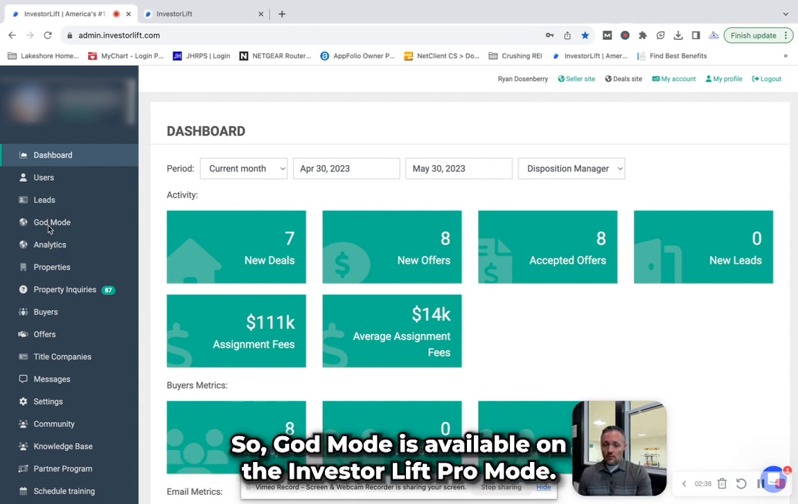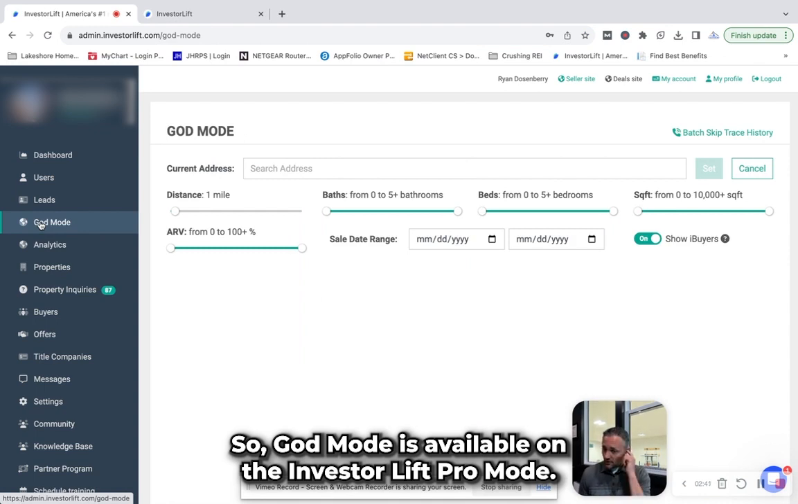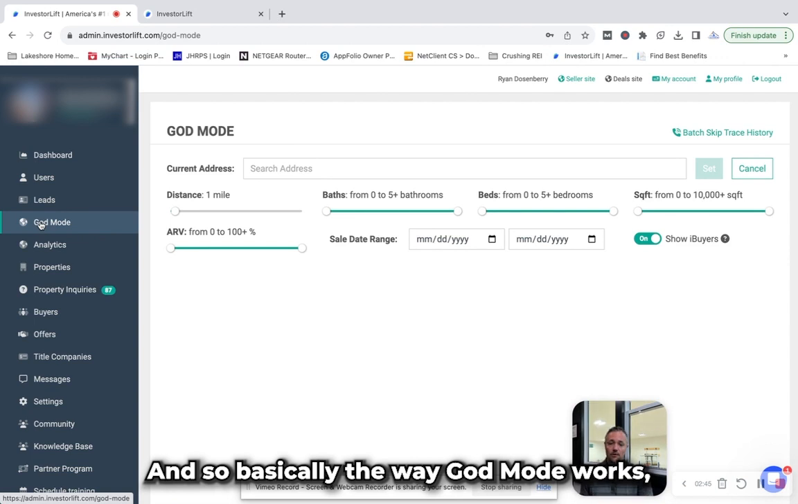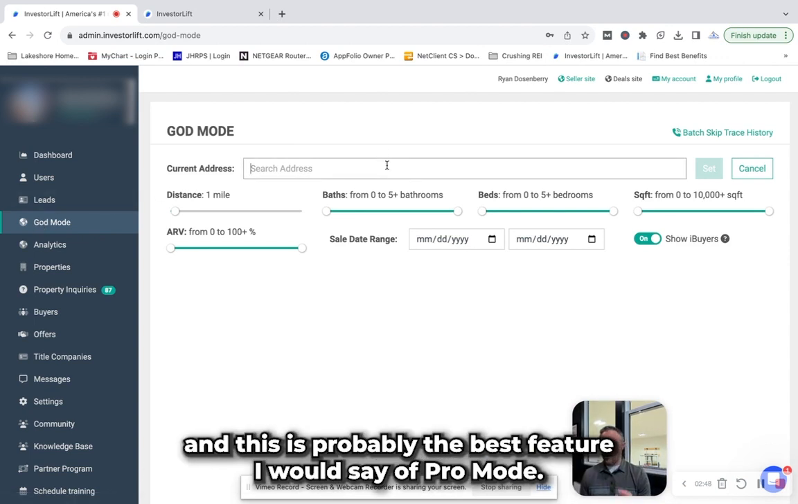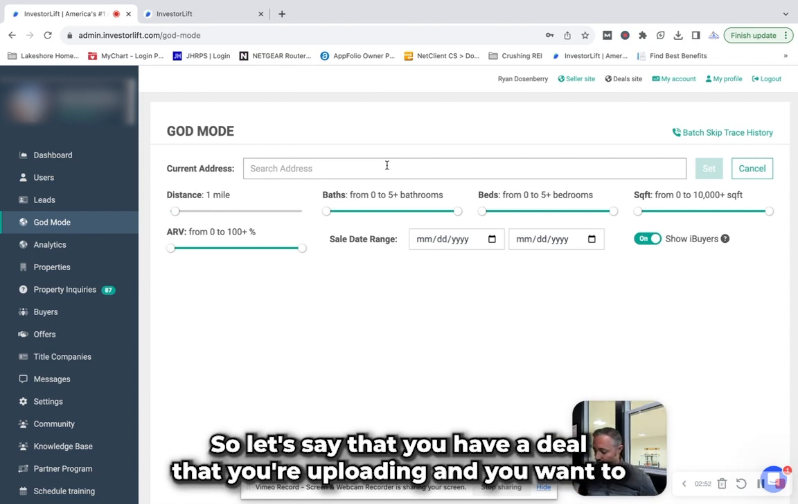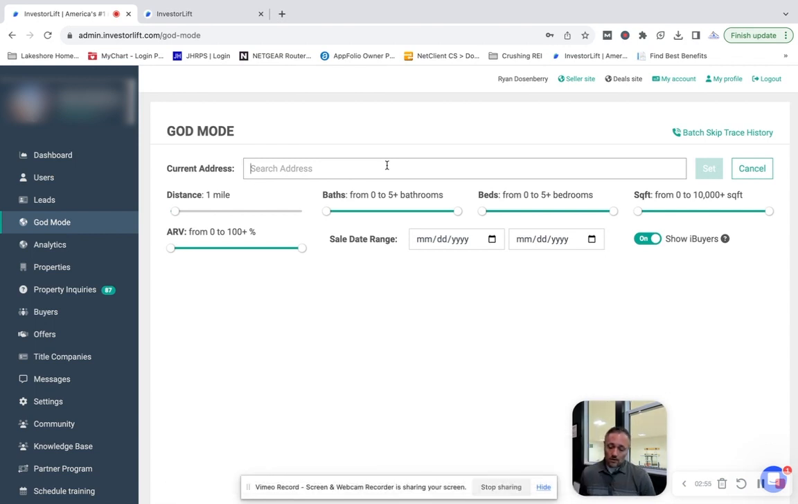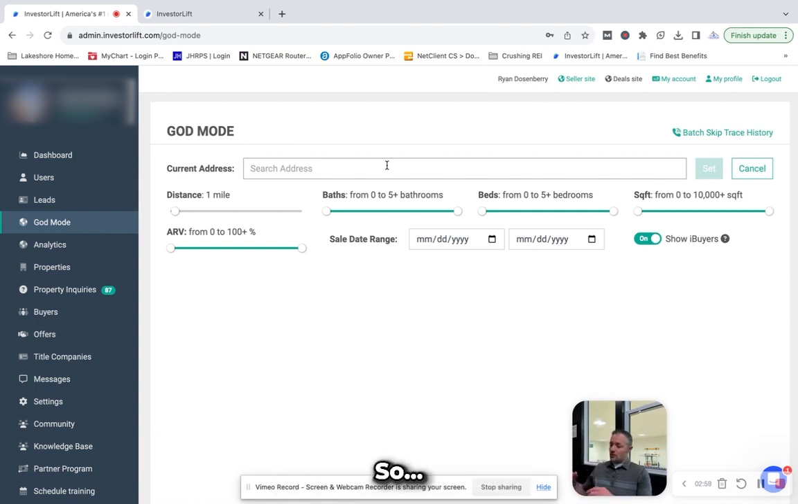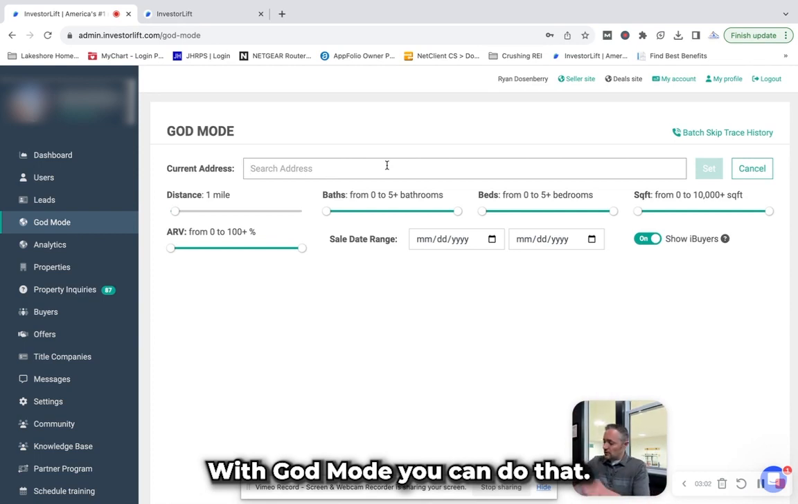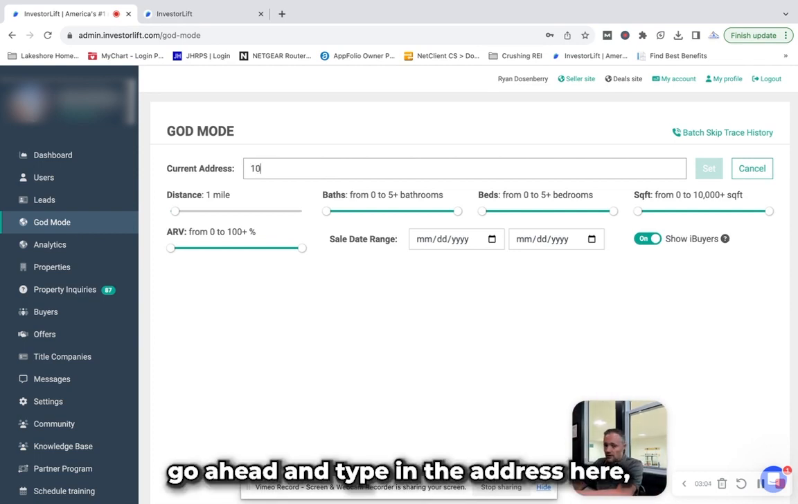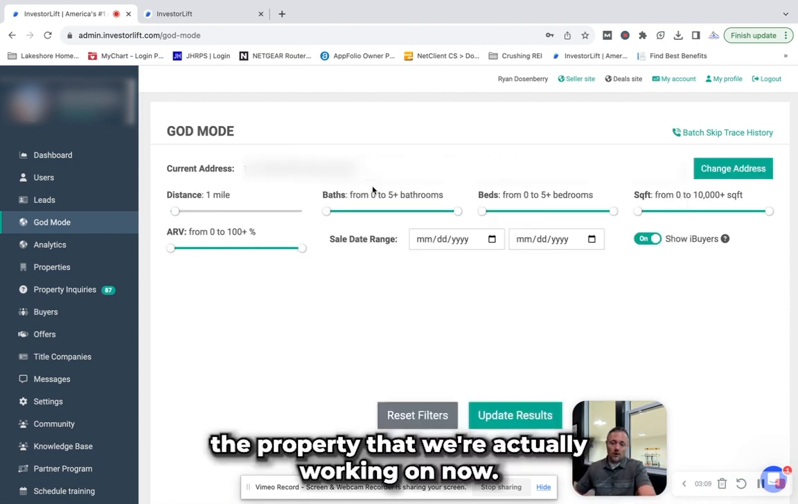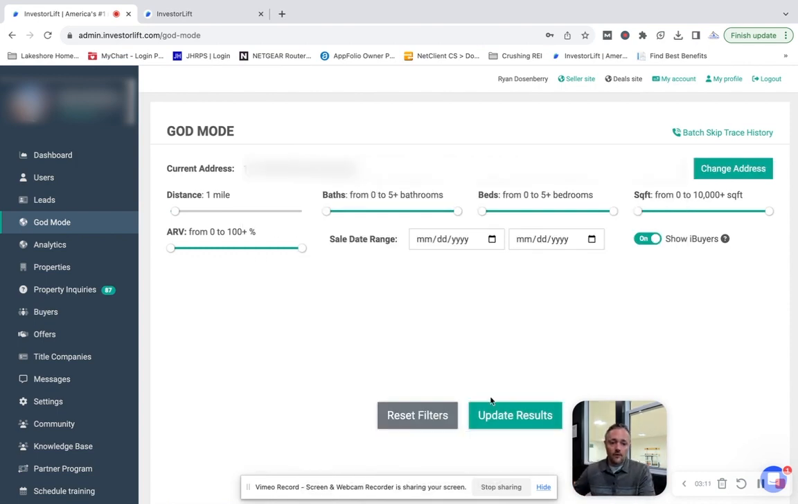So God mode is available on the InvestorLift Pro plan, and this is probably the best feature, I would say, of Pro mode. Let's say you have a deal that you're uploading and you want to see what kind of buyer activity is going on in the area. With God mode, you can do that. You can go ahead and type in an address here. This is the property that we're actually working on now.